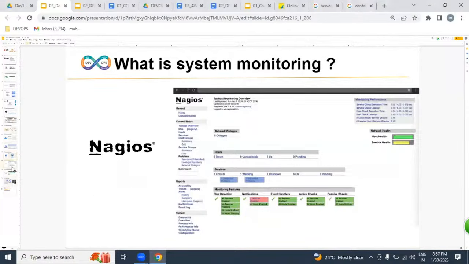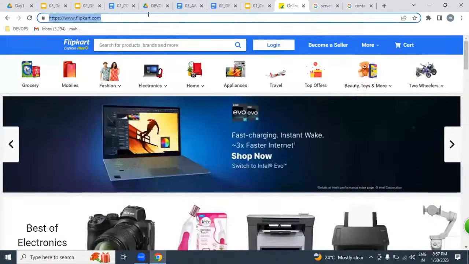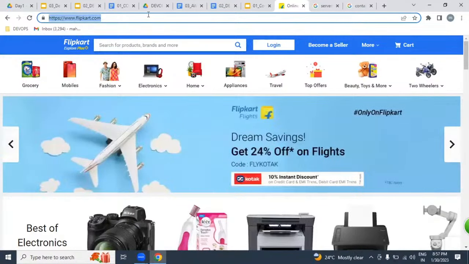Nagios is a monitoring tool, whether it is CPU load, user load, whether the system is alive or not, we're going to monitor. And we're going to be learning ELK: Elasticsearch, Logstash, Kibana. With the help of Logstash, we're going to monitor our applications, whether the application is generating logs in the background or not. Those logs will be monitored, and it will generate reports and analytics.